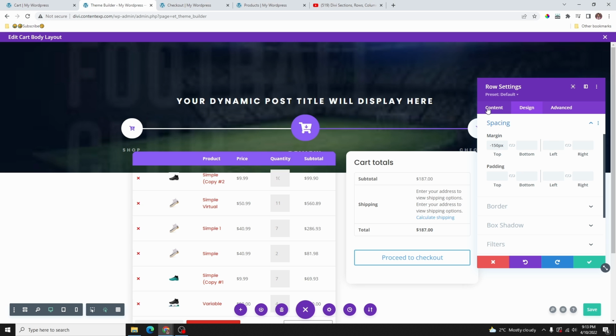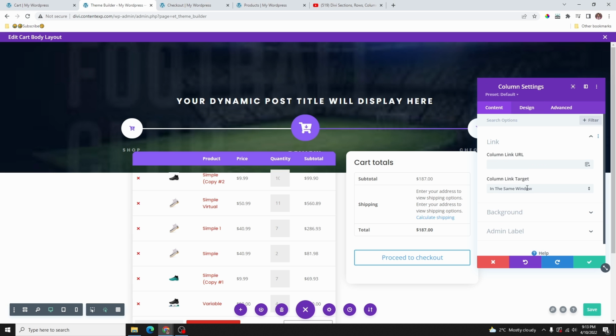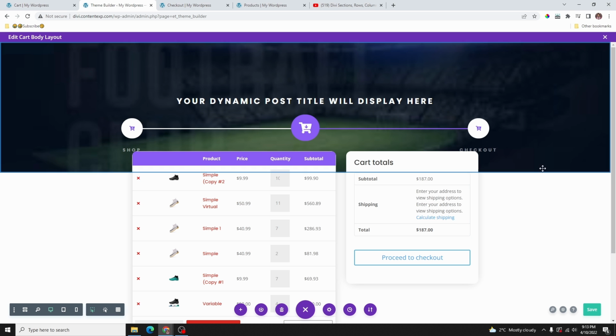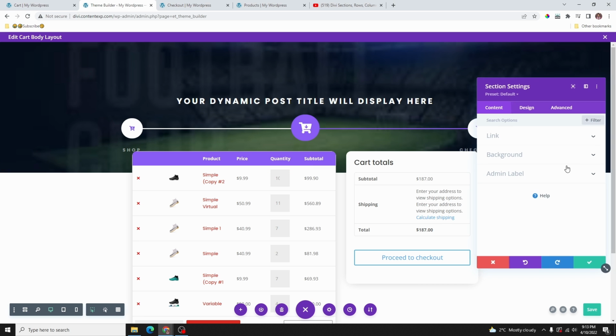So what we can do is go back here, click on the first column, and then we go to the background type here and give it a background color. We can give it a white background color. Now you can see we have a little bit of a problem here because we don't have enough space in here. So what we can do is go back here and add some spacing in there.